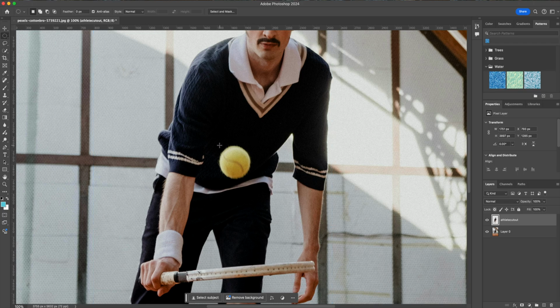Now, in class, we did the tennis ball. You can actually see that this tennis ball already has a little bit of a blur to it. So I'm going to take my ellipse selection tool. Make sure that your selection's inside of the tennis ball. And we're going to do Command C, Command V, or copy paste. And we're going to call this one tennis ball.